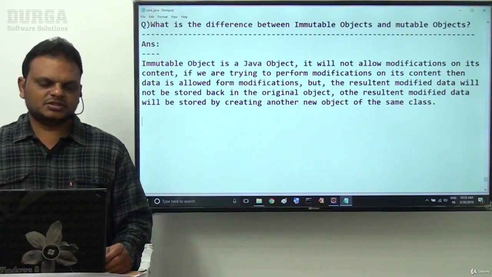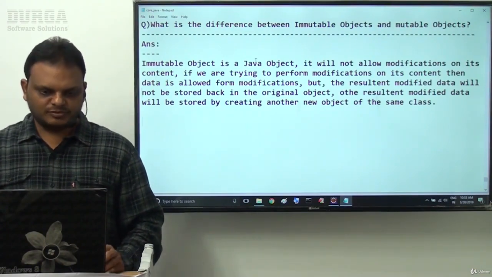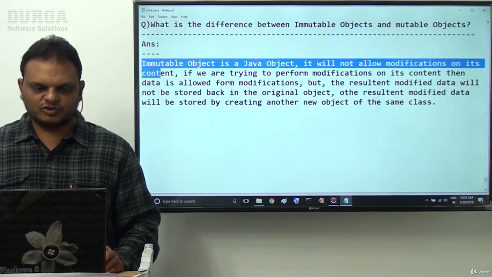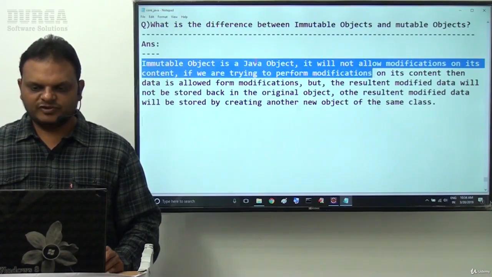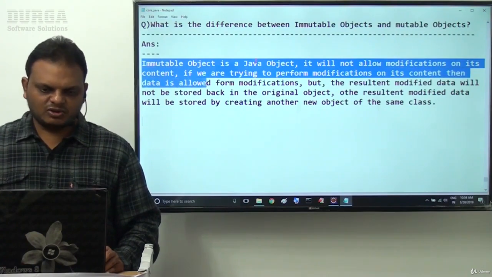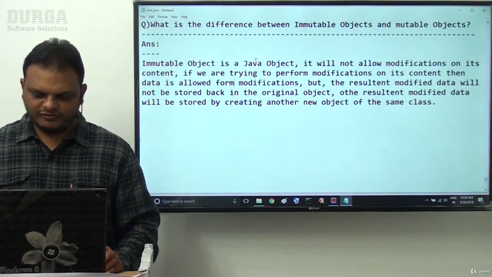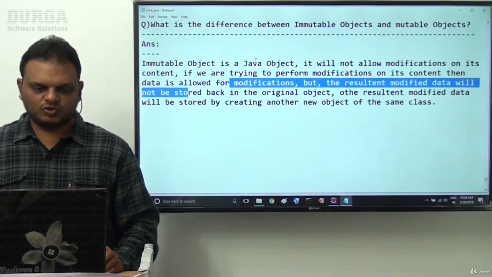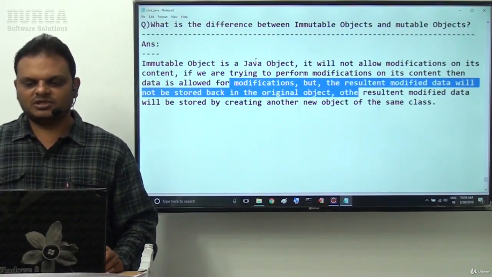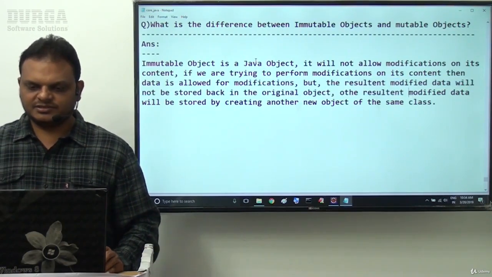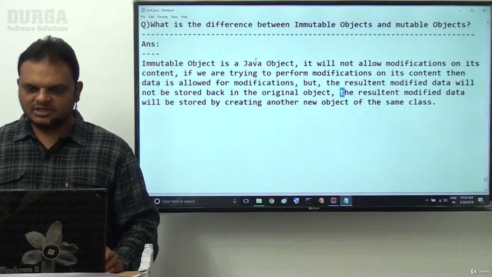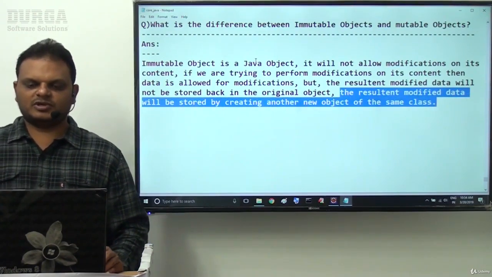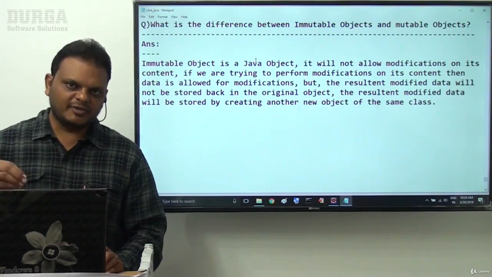That's it. This is exactly the meaning of an immutable object. An immutable object is a Java object. It will not allow modifications on its content. If you try to perform modifications, the data is allowed for modifications, but the resultant modified data will not be stored back in the original object. It will be stored by creating another new object of the same class. That's it.